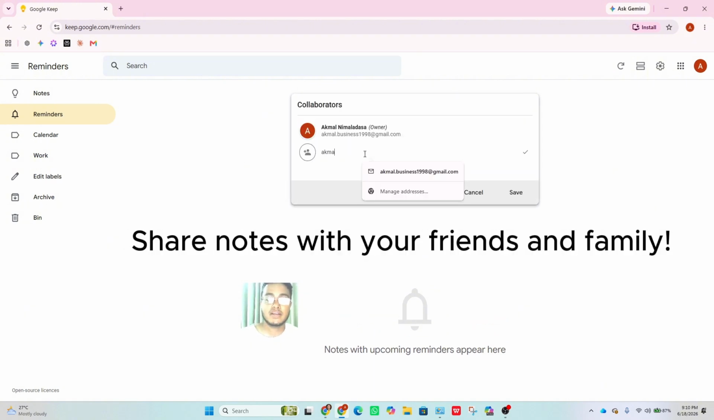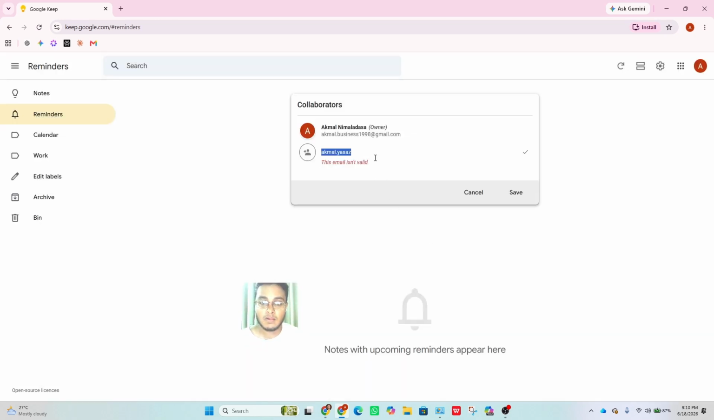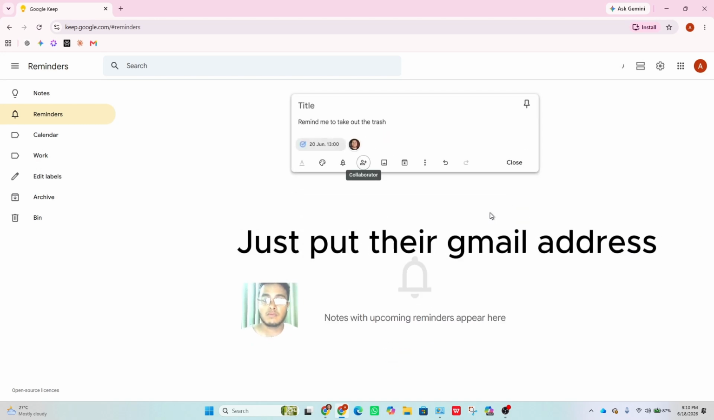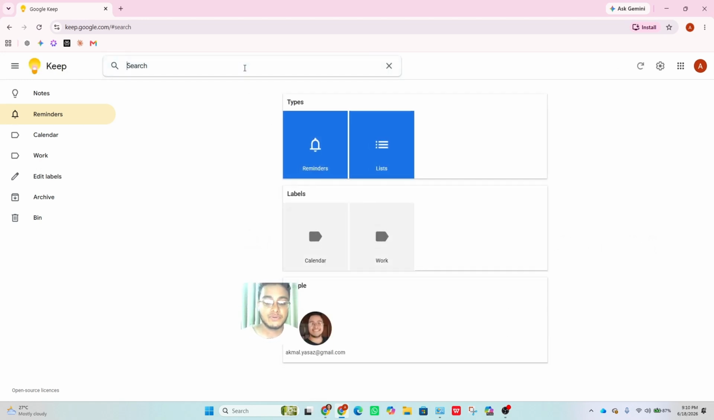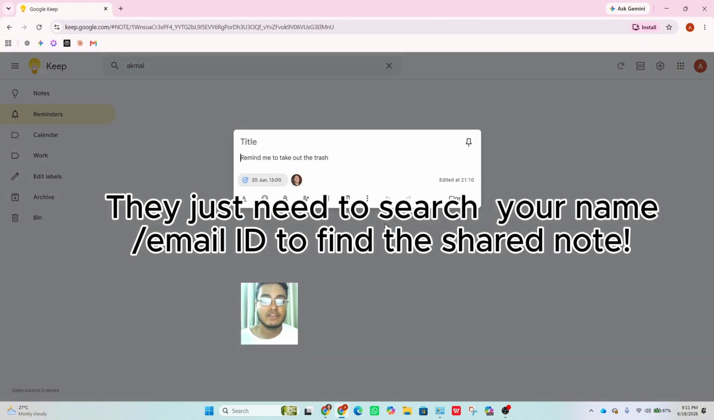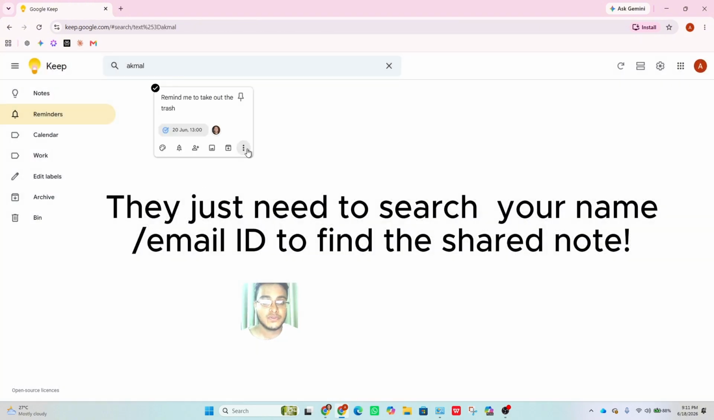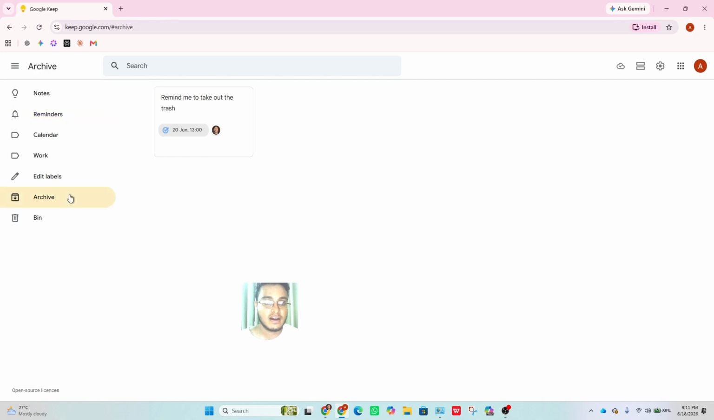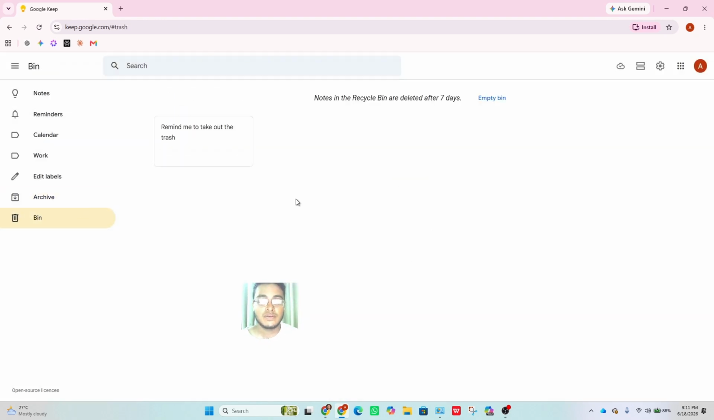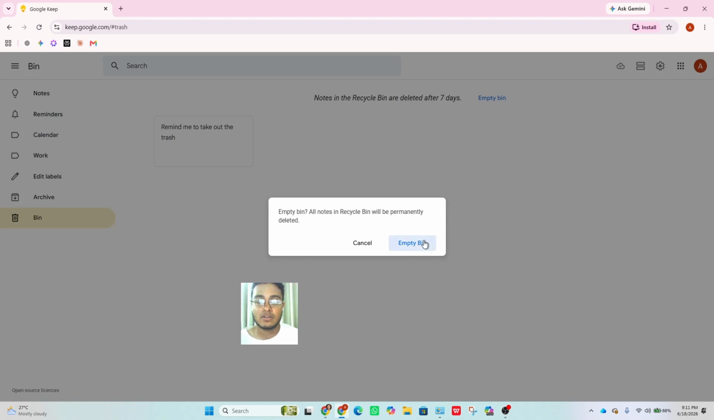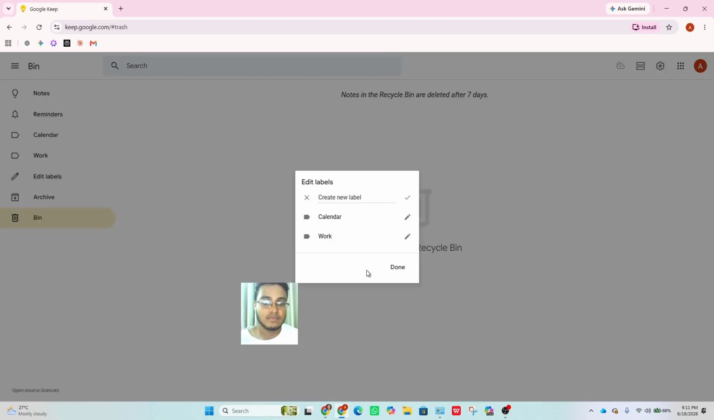Next, you can collaborate. Let's say I want to collaborate with a certain individual. So now that person has access to this note as well. All they need to do is search for that person and you can find it. If you want, you can archive this, so you can find it in the archive, or you can even delete it, so then you can find it in the bin. And then you can empty the bin, it automatically gets deleted after 7 days.